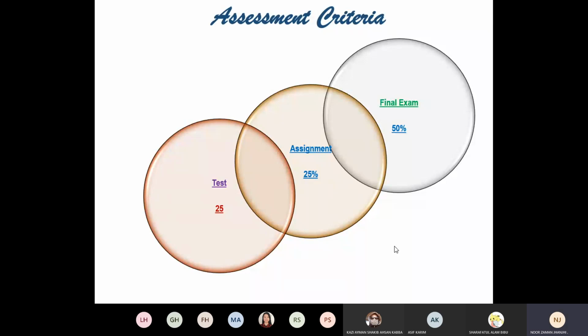And for this assessment, it means that you are required to finish the assessment in group. It is only the one which is for 25%. And the test will be on an individual basis, and the final exam will be on individual basis as well.